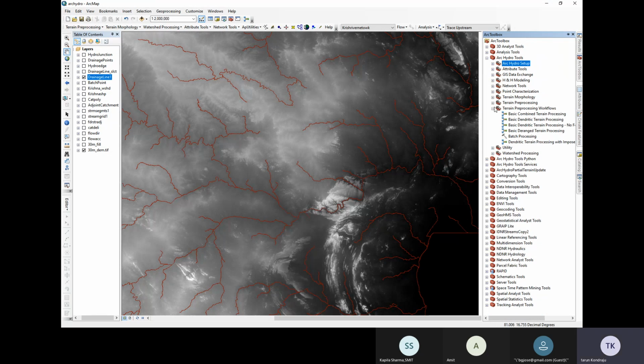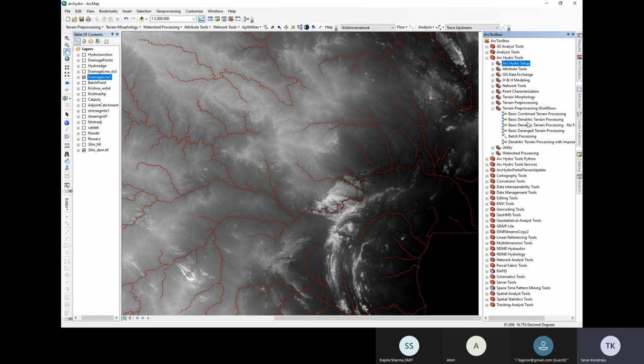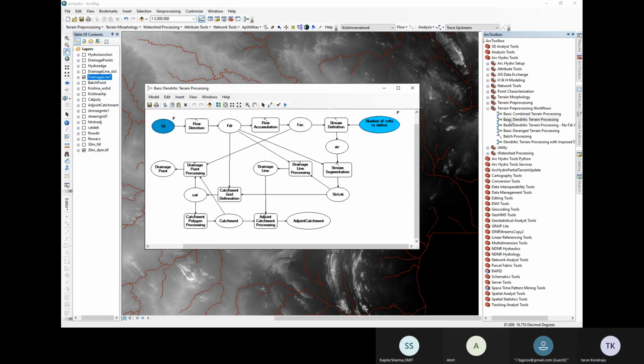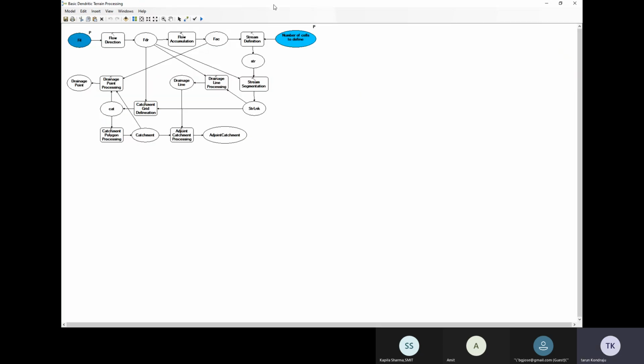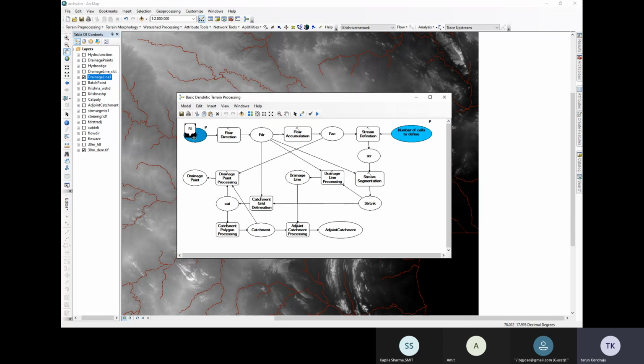Now, one interesting fact is that Arc Hydro gives you an option to use one particular tool for your data or to use a batch process. We generally use this option, dendritic terrain processing. What is happening here? If you see, this is called model developing. This is called a model. Are you seeing my model here? Is it visible? The fill, flow direction, FDR, flow accumulation, and all. Are you seeing these four?